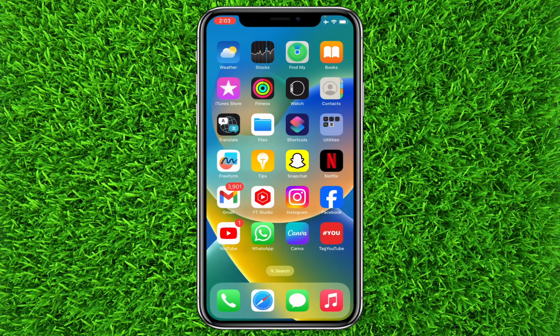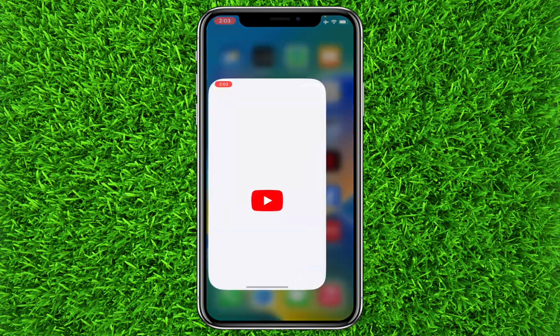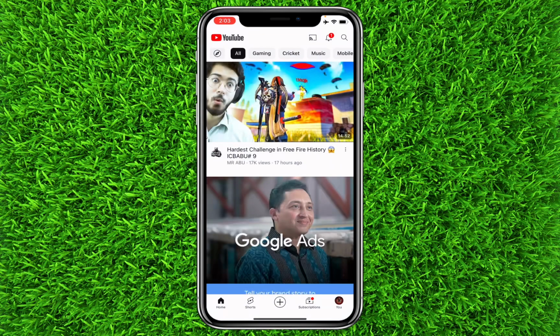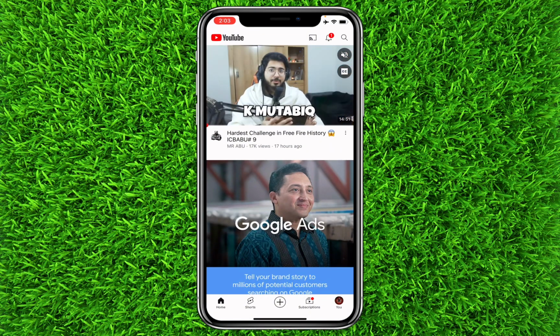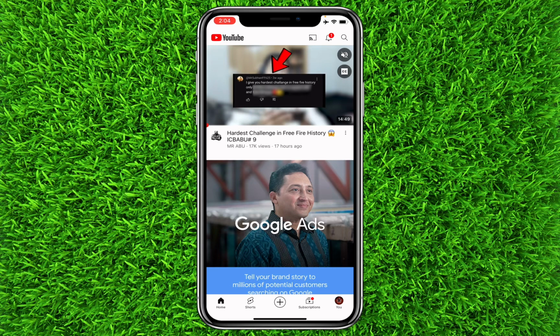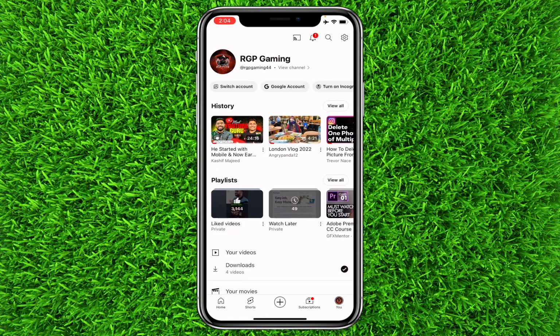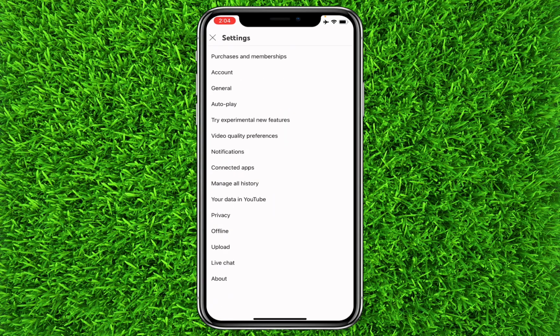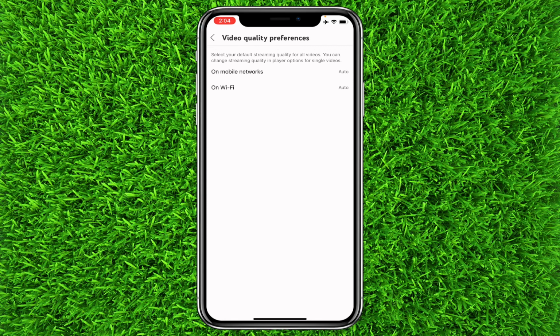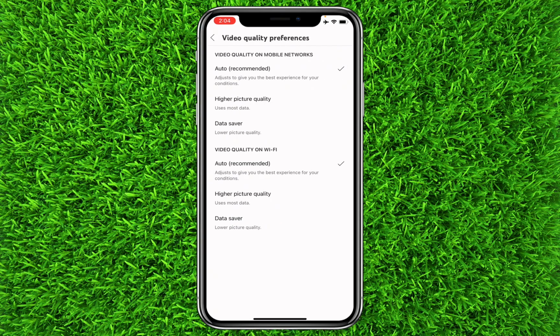So first of all, open up the YouTube application. I'm on my iPhone. You can follow the exact same steps on your Android. Then click on your profile icon on the bottom right and click on the gear icon on the top right corner. Now once you are on this page, you will simply have to click on video quality preferences and then click on mobile networks. Now here you will find both options for mobile networks and for Wi-Fi.